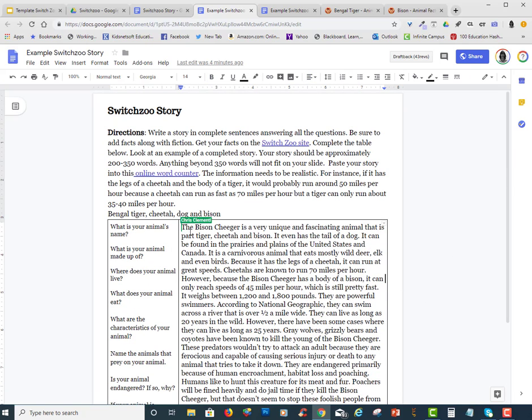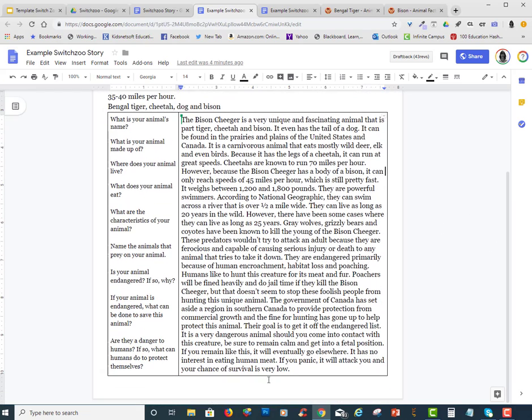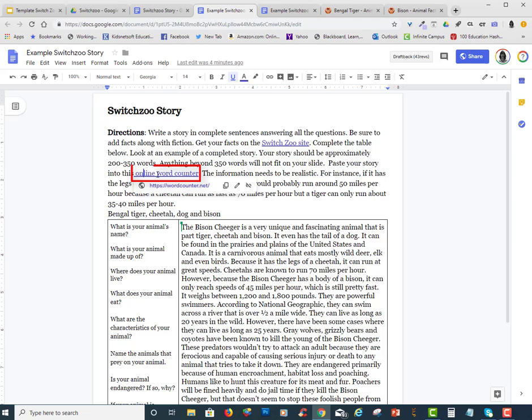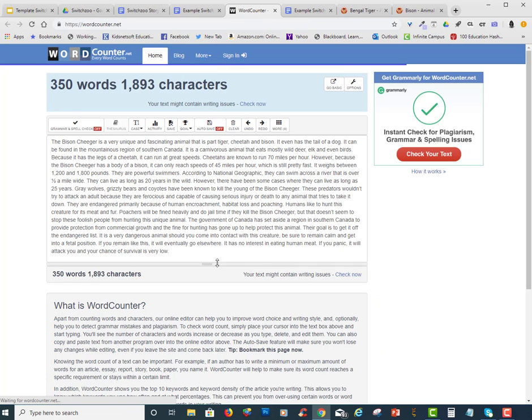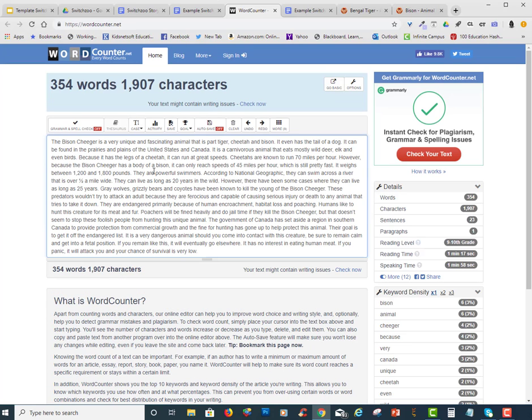Once you have your story and it's well written and you don't have spelling and grammar errors, you're going to select that story. You can right click and choose copy, and then you're going to go to the online word counter and right click and choose paste. And as you can see, that's 354 words. It's a little over the 350, but let's see if it actually fits onto my slide.